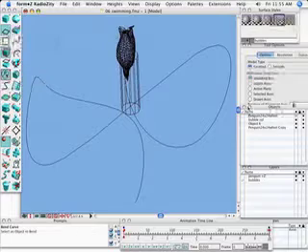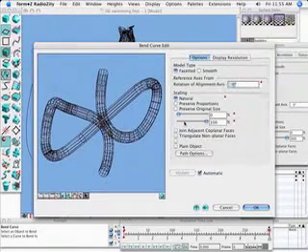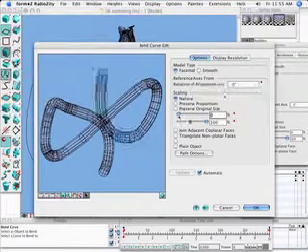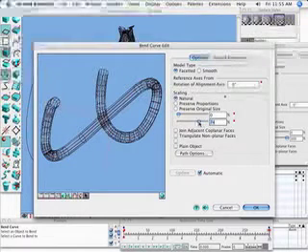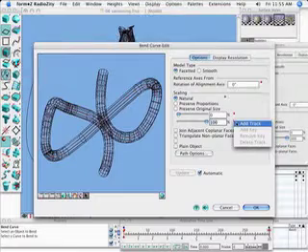Now what we're going to do is take that cylinder and use the Bend Along Path tool, but we're going to use a different option here so we can actually stretch the object across the entire length of the path. So there's the bottom of the object and there's the top of the object. So I can control both the start and end of the object as it stretches along the path.